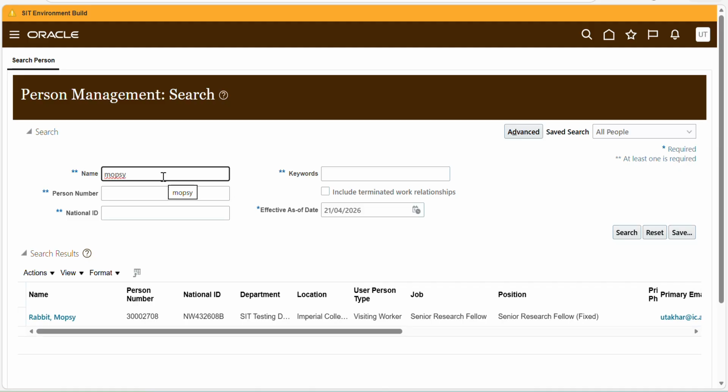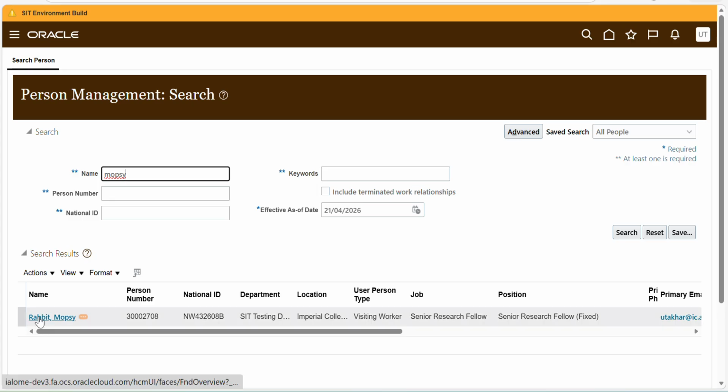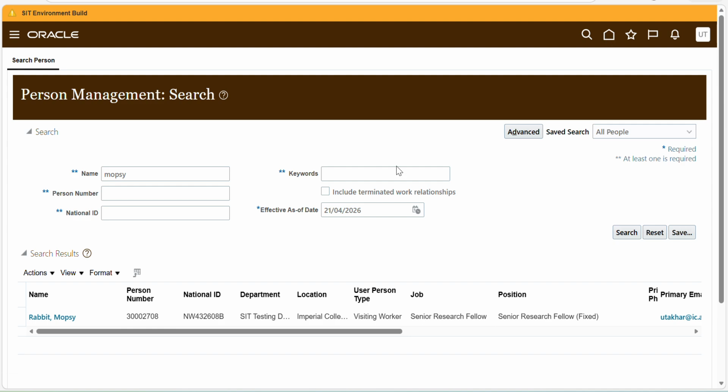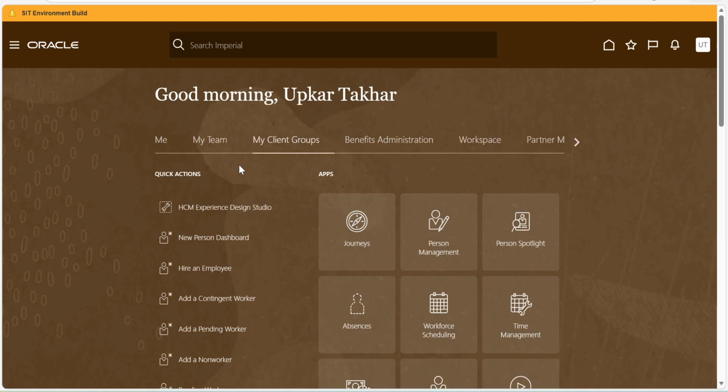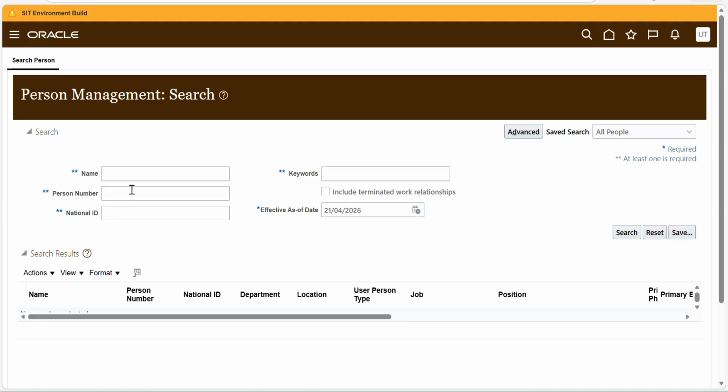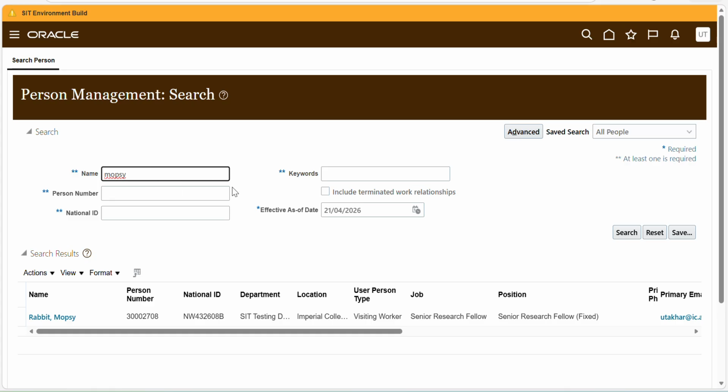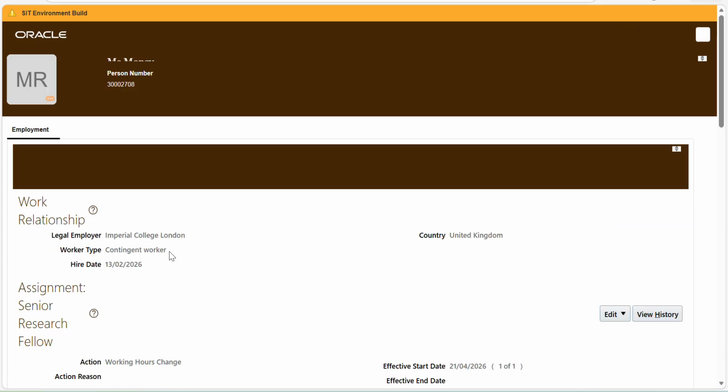So we'll inquire from person management search on our user and we'll drill down. I'll just go back to give the full steps for this navigation. So we want to go to, after logging in, My Client Groups, Person Management. From Person Management, type in the name of the person that you want, hit enter or click search, either way. Then drill down on the user you want to update.